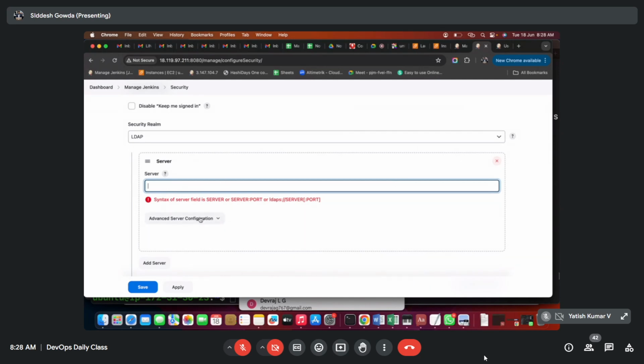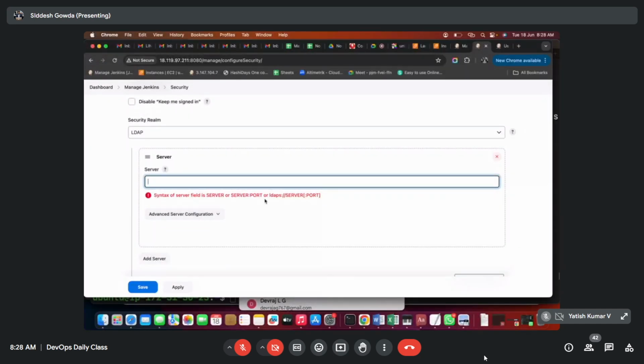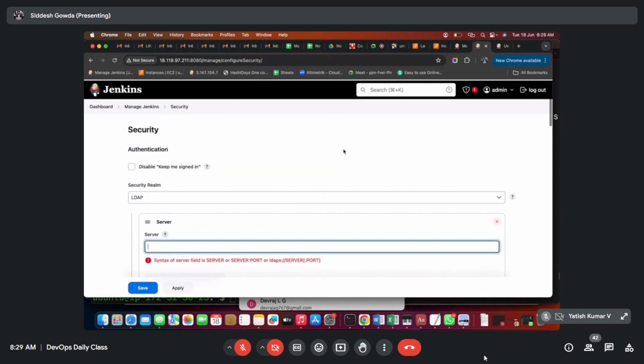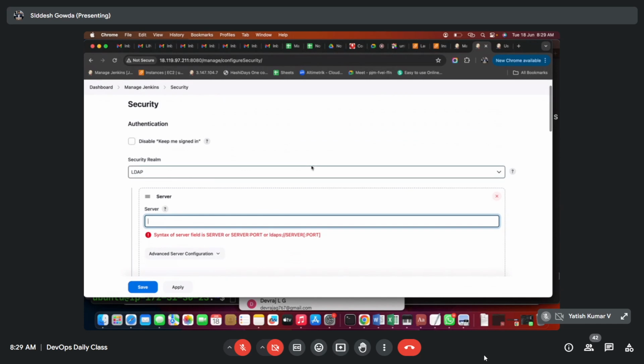There is no extra configuration. We will just provide the LDAP server and the port number. That's all. So we'll get the LDAP URL, and that you need to configure here. That is the LDAP. So this is how we can log in.